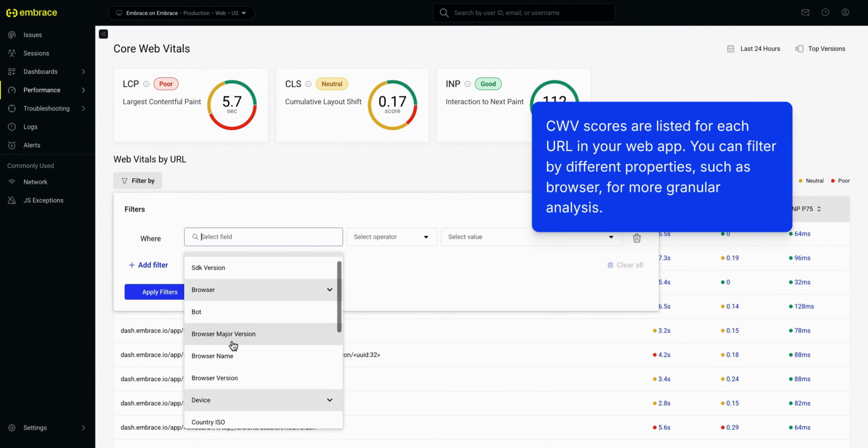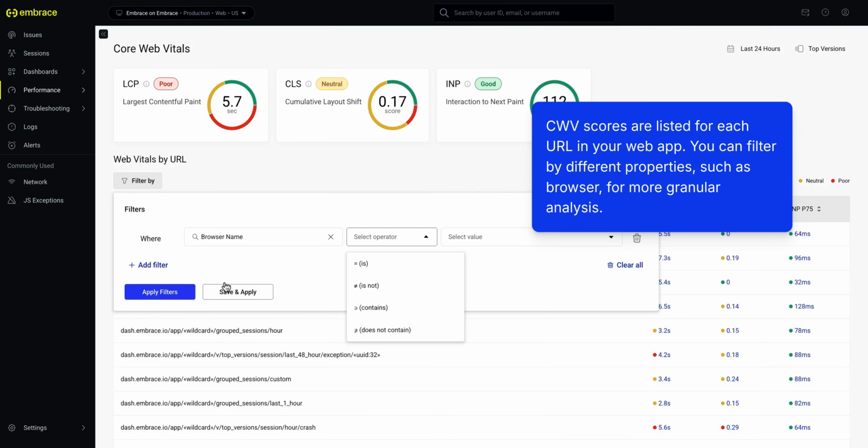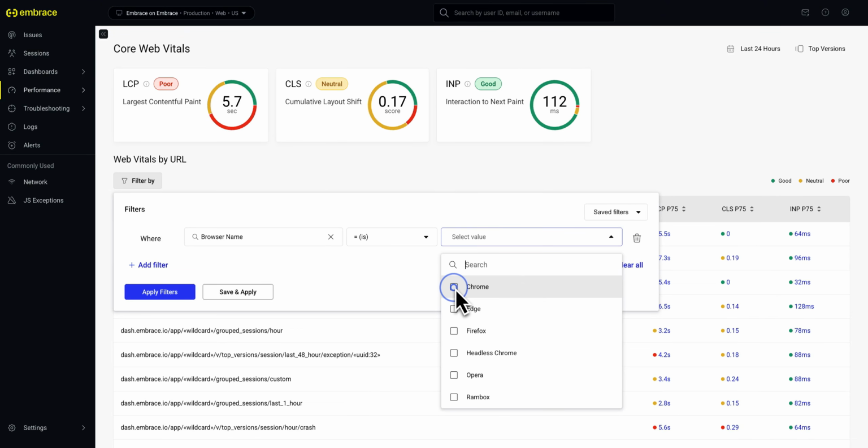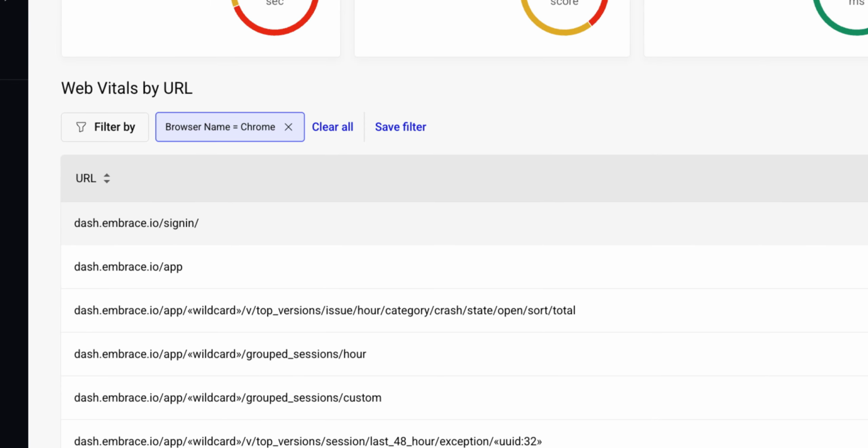Core Web Vital scores are listed for each URL in your web app. You can filter by different properties, such as browser, for more granular analysis. Here we've filtered the list of URLs by Chrome sessions only.